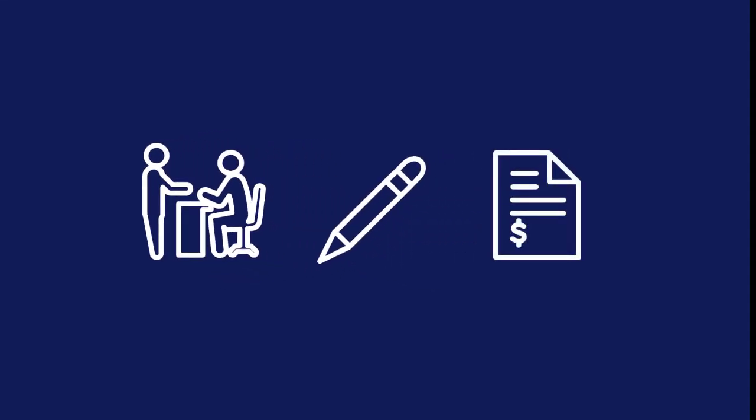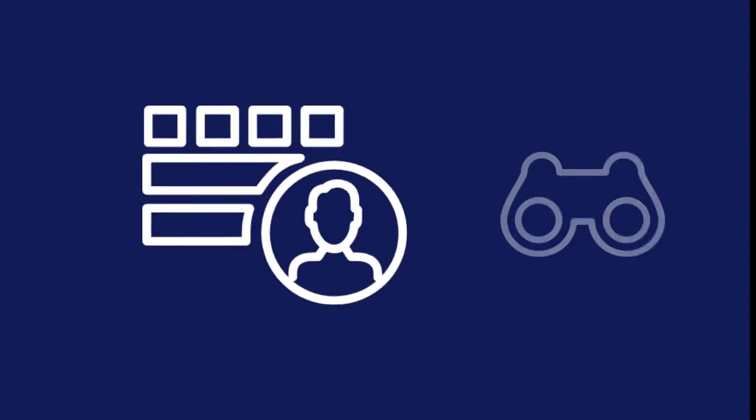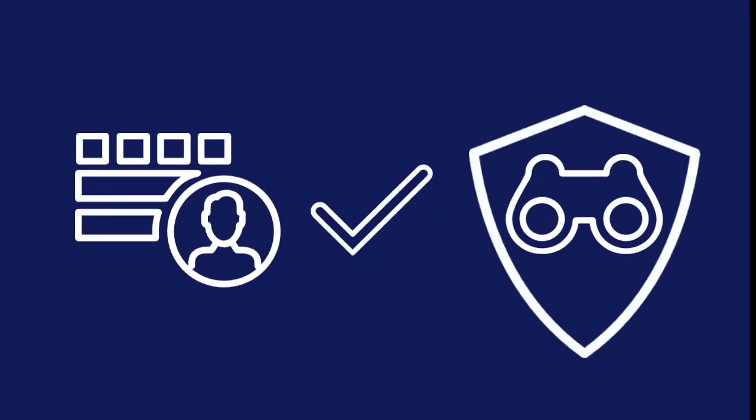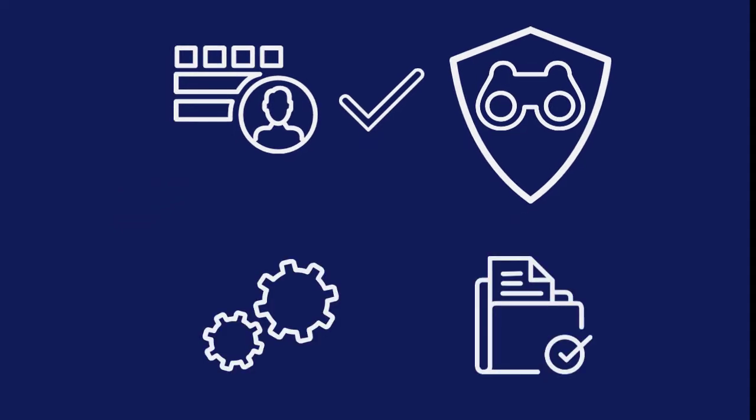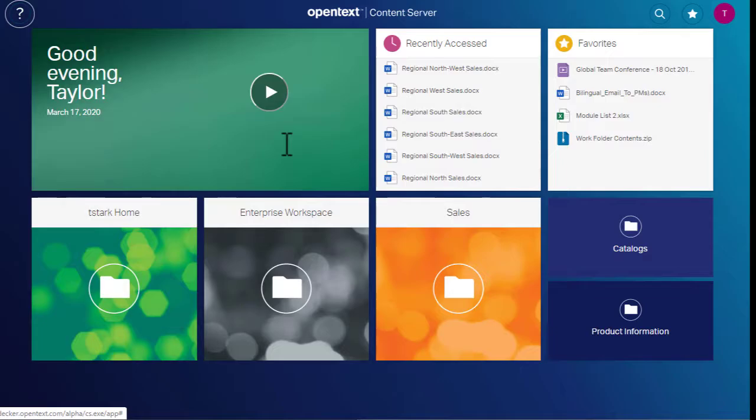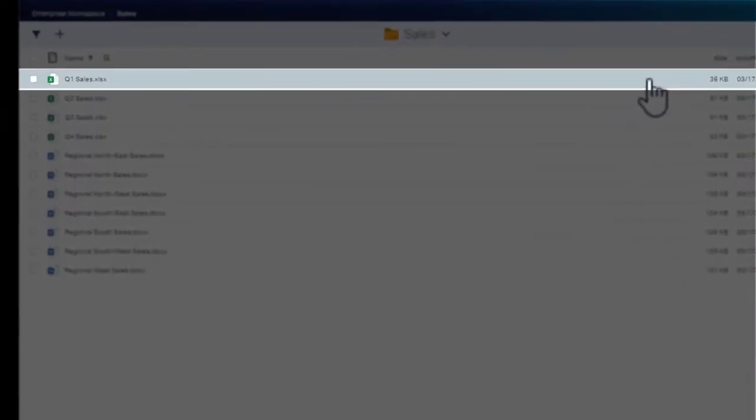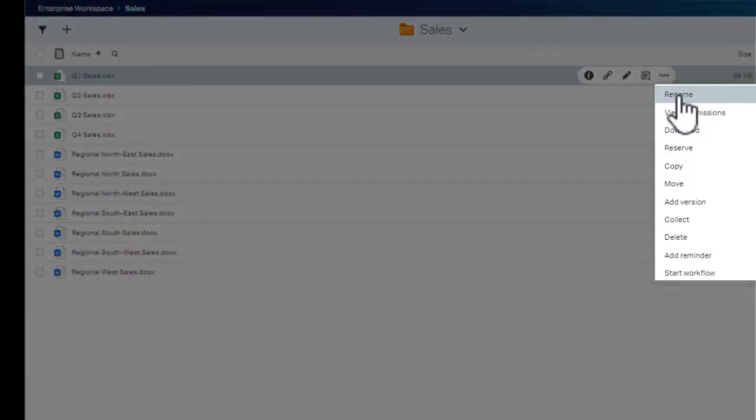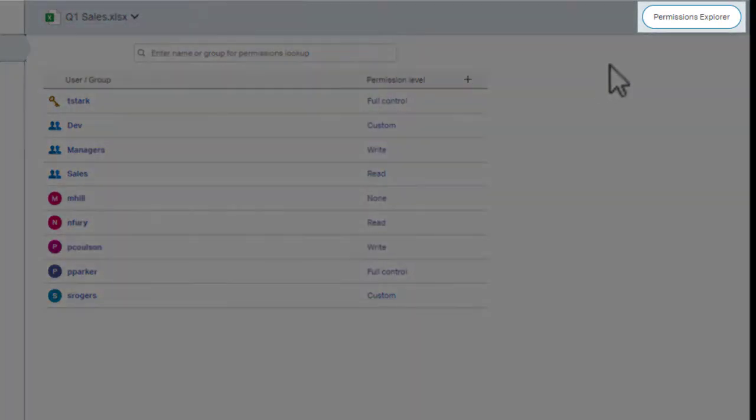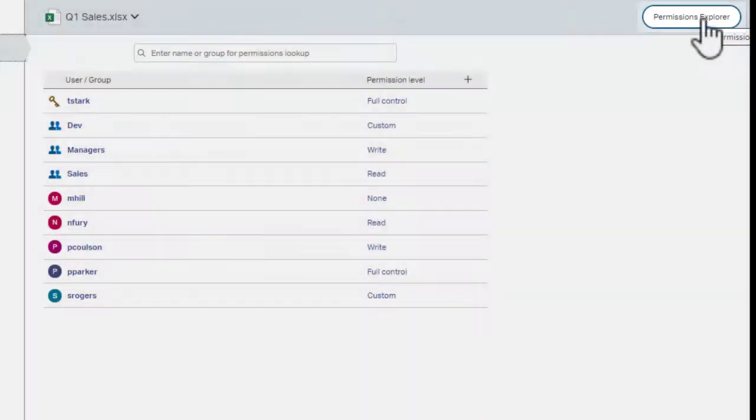in the Sales folder. First, we need to make sure that the administrator has given us the Permissions Explorer usage privilege, and that we have full control permissions for the Sales folder and all its contents. Then, we'll go to the Q1 report and open the View Permissions page, and then click the Permissions Explorer button.